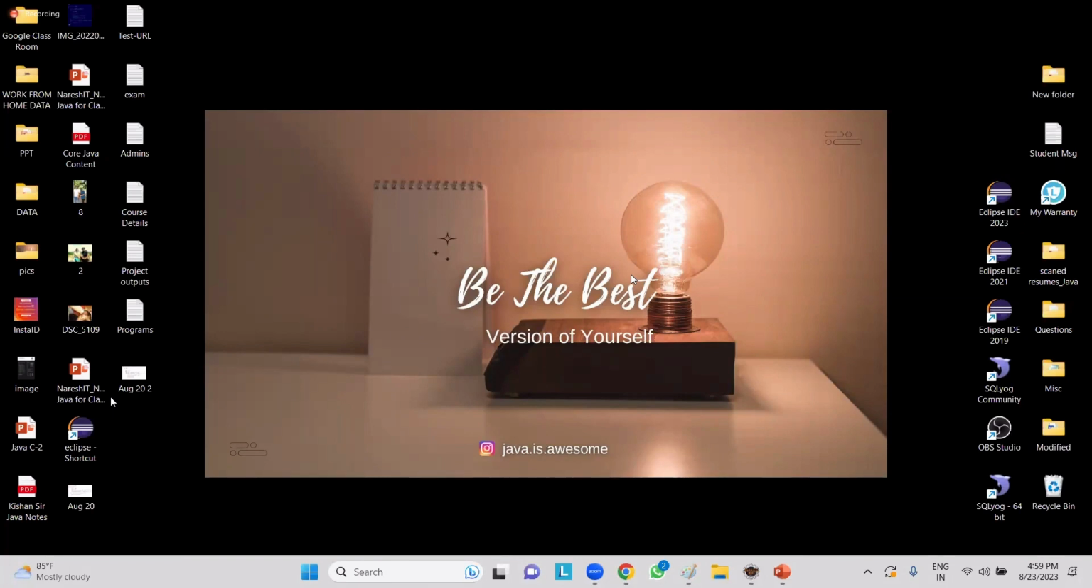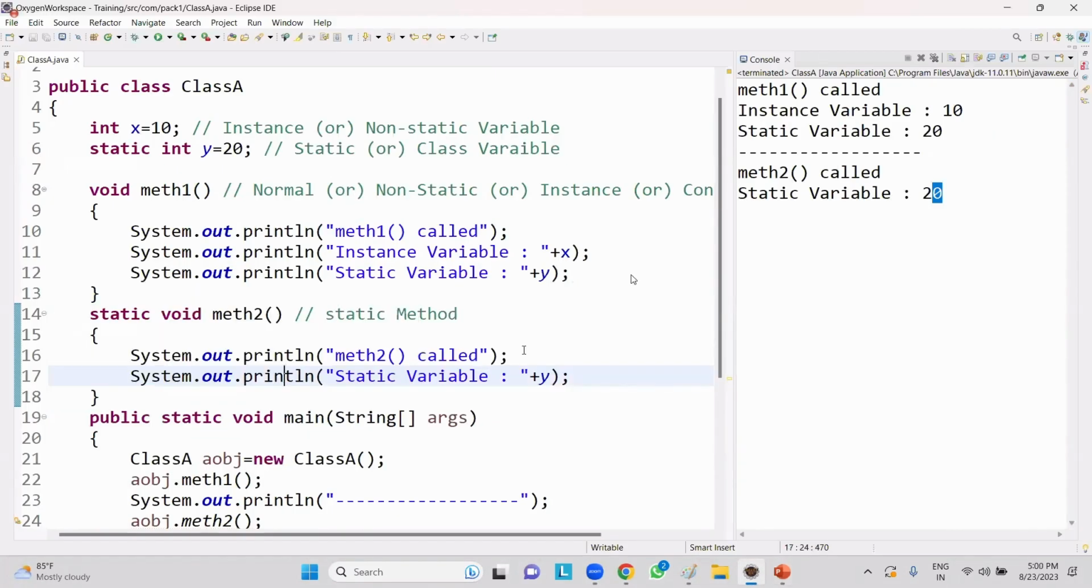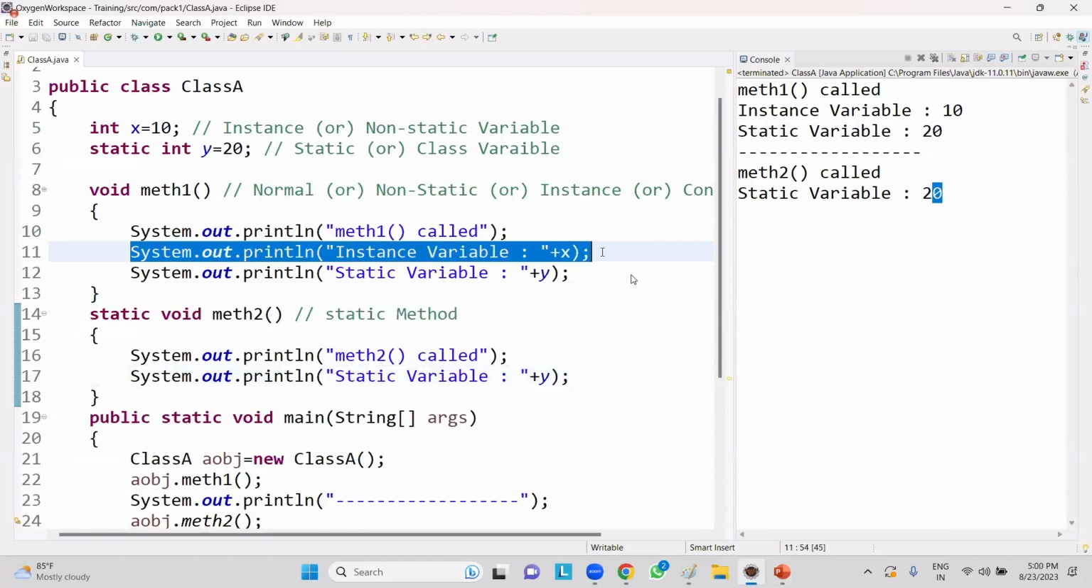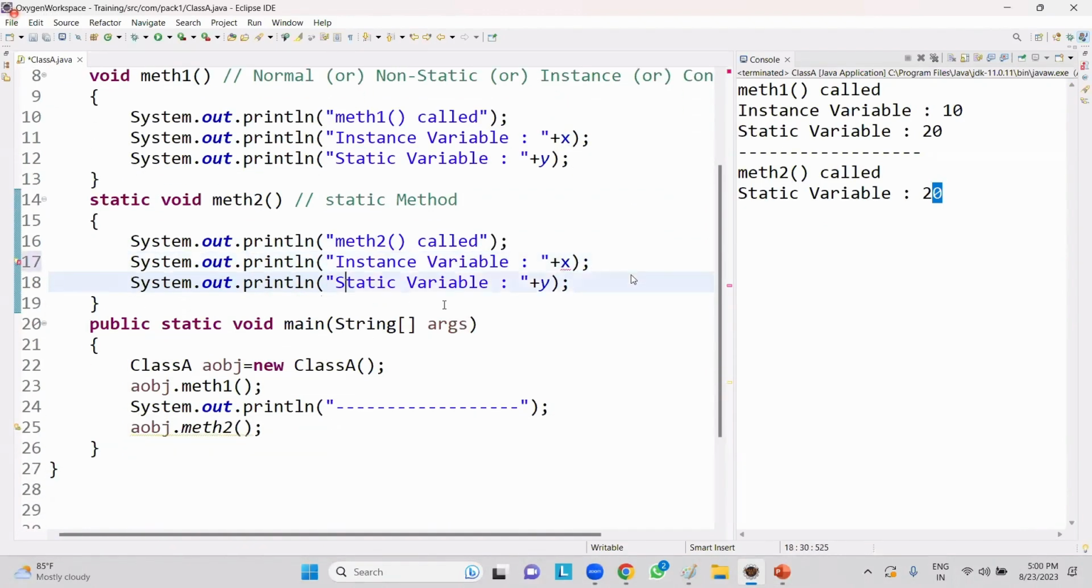Can I access an instance variable? Instance variable means non-static variable. Let me just try to write like this. Here, System.out.println, and I'm trying to write instance variable x. Am I getting an error?